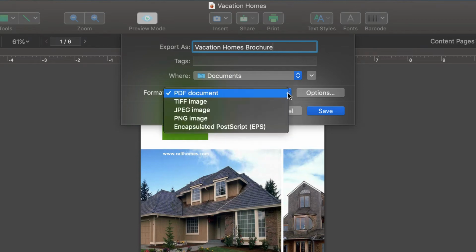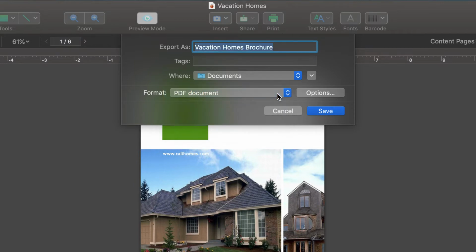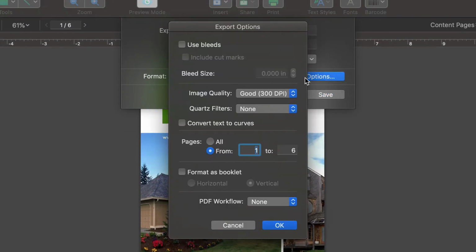In the Format menu, we can see that Swift Publisher can export to PDF, TIFF, JPEG, PNG, and EPS. Let's choose PDF since it's the most widely used format, and check out the available options.